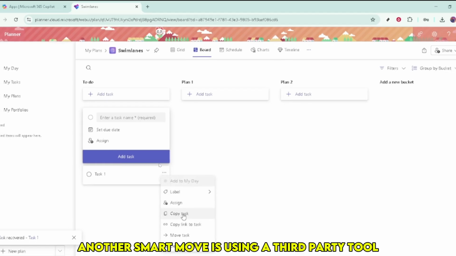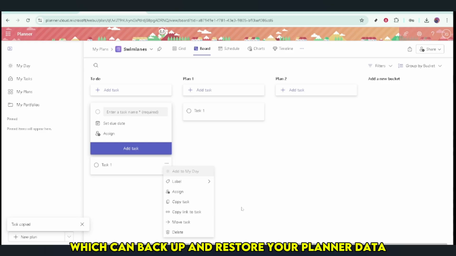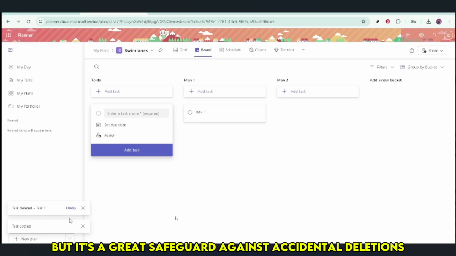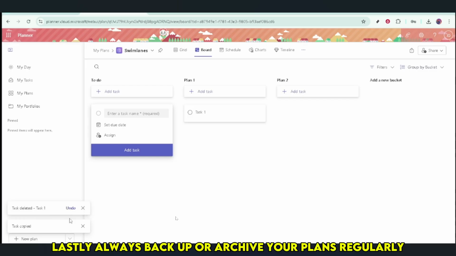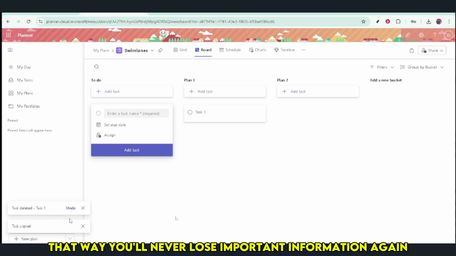Another smart move is using a third-party tool like Fluent Pro, which can back up and restore your planner data. It might cost a bit, but it's a great safeguard against accidental deletions. Lastly, always back up or archive your plans regularly. That way, you'll never lose important information again.